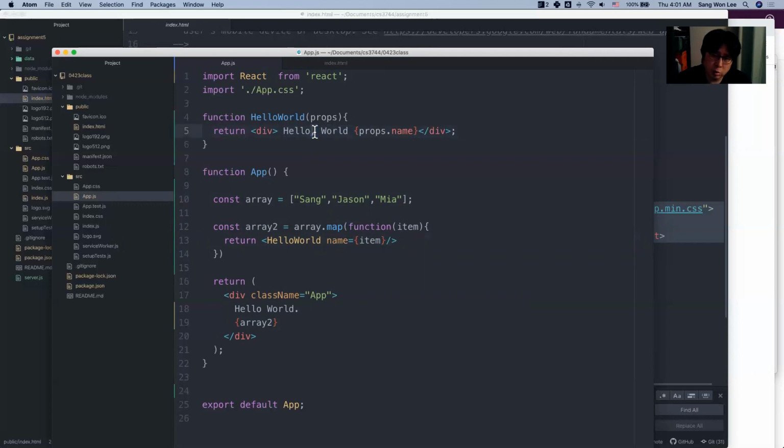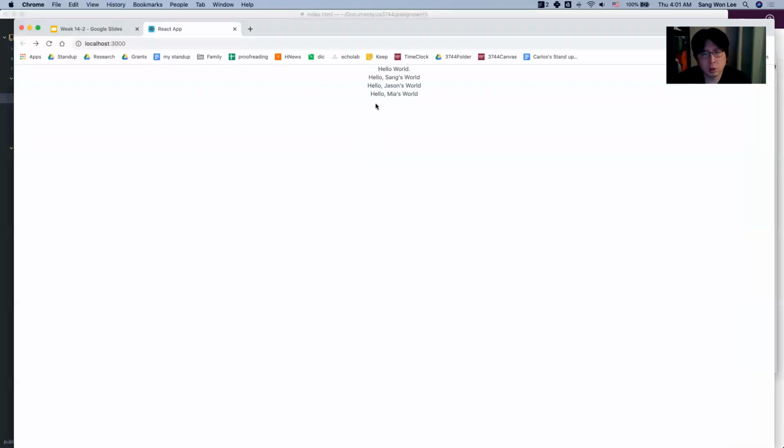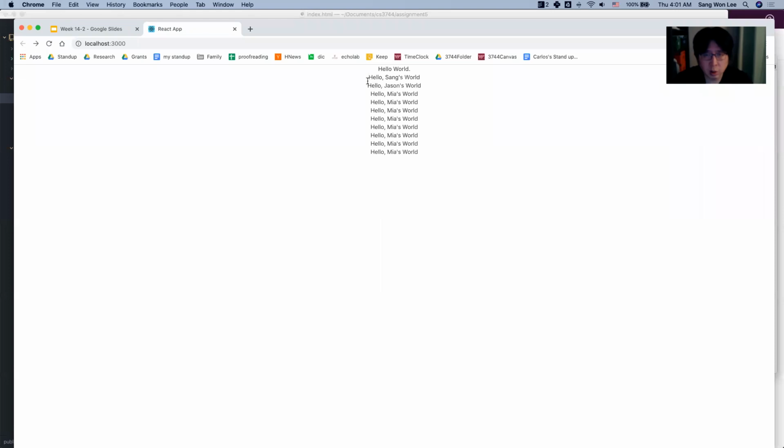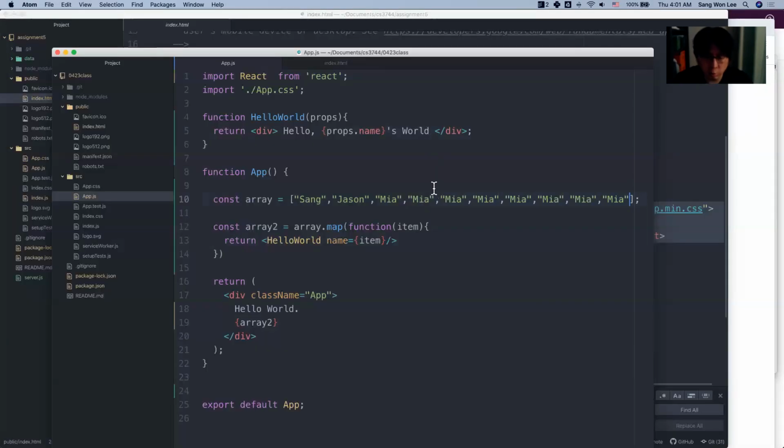Hello. Let's put this one here and put S. So we get these 3 tags that are generated from the array. So yeah, and then the cool thing is that we can put as much data as possible, and it's going to automatically generate as many as the number of elements.